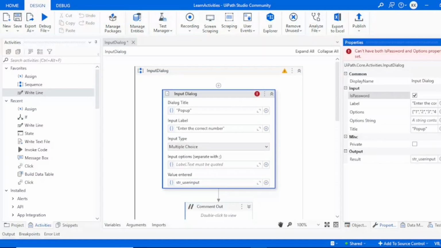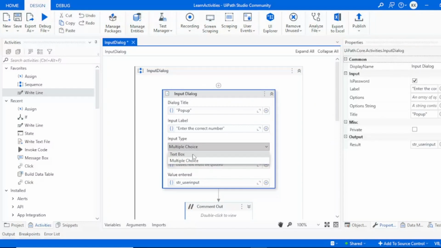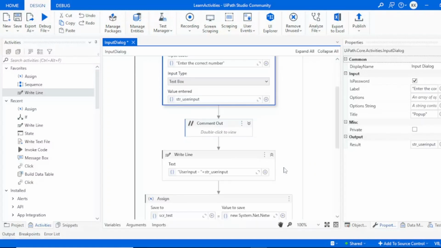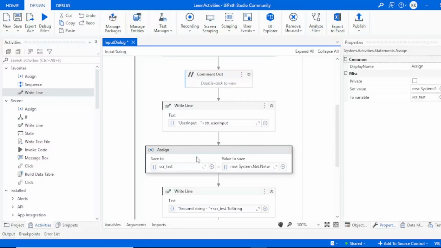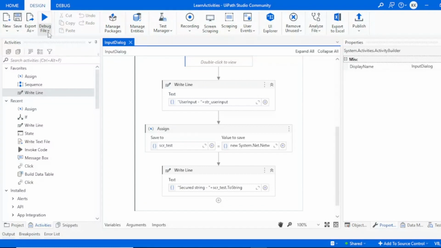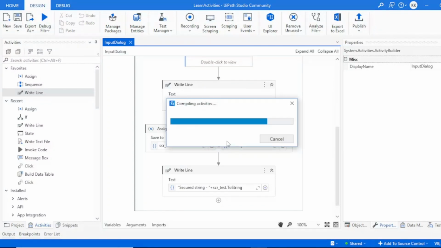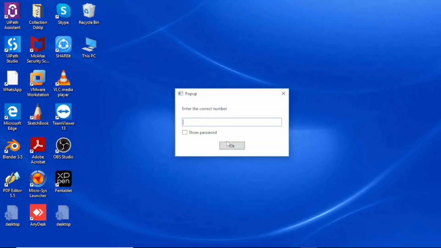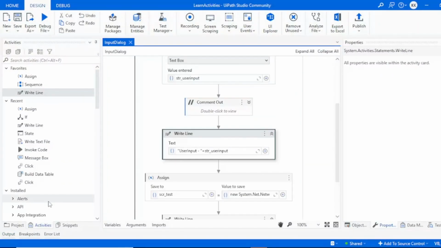Eventually, we will look at the isPassword option from the Properties panel that will treat the input value as a password. Note we cannot have both isPassword and option string or array at the same time. Even if it treats the input value as a password, we can see the value in the output panel.